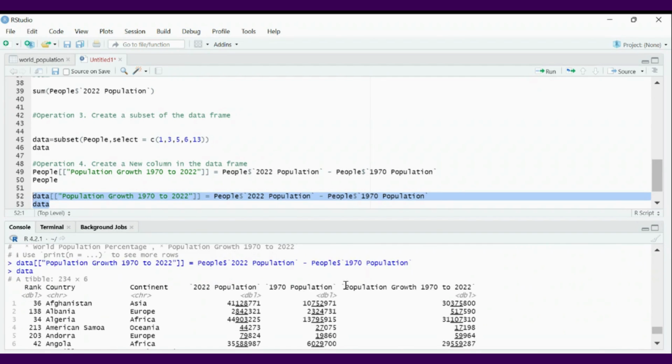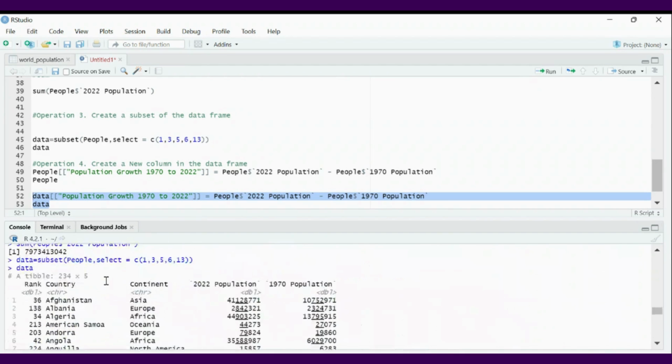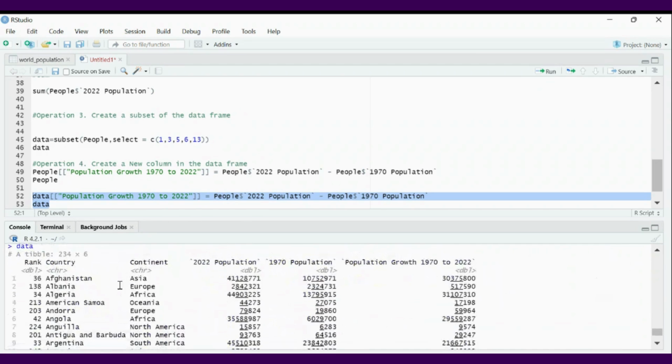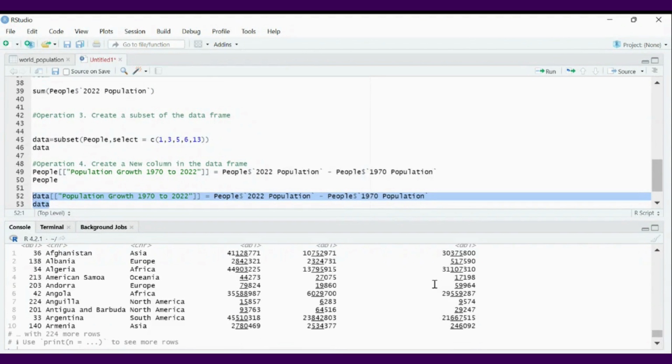Here you can see a new column has been added. Previously in the subset there were only 5 columns: the rank, country, continent, 2022 population and 1970s population. But now another column has been added showing population growth between 1970 to 2022.